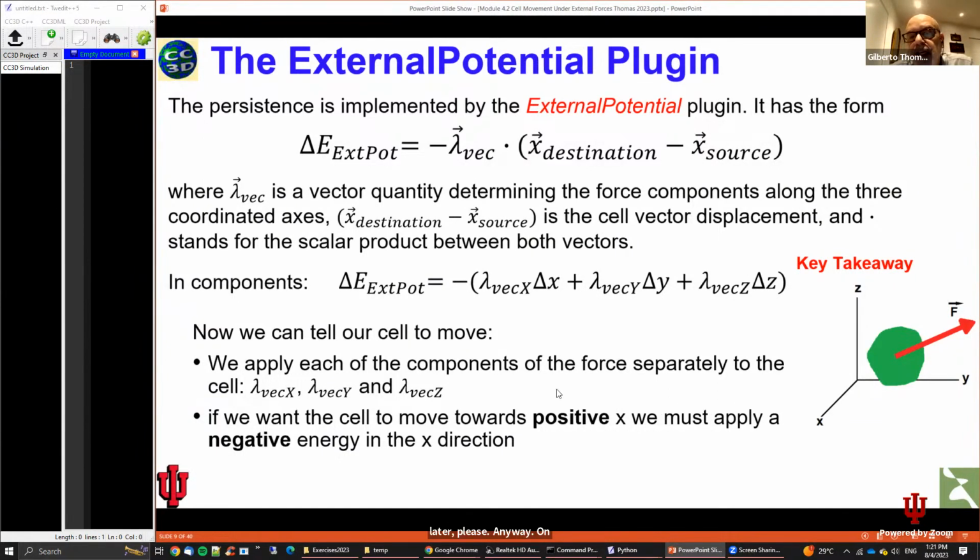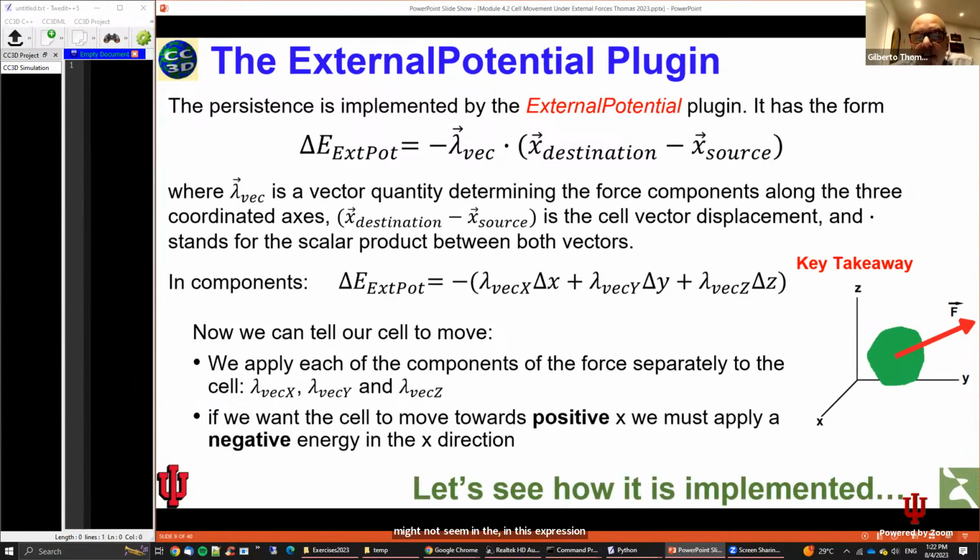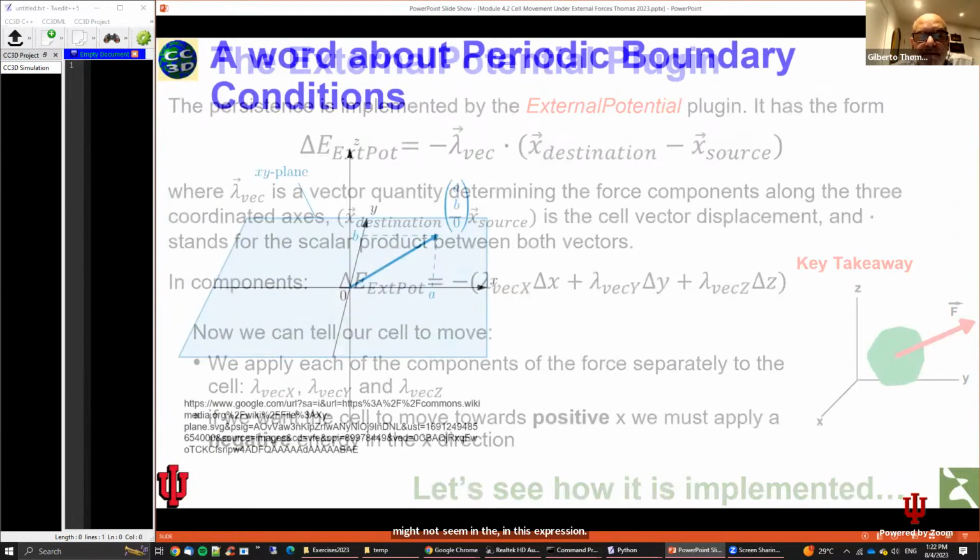Anyway, another thing you have to take into account is this minus sign here. If you want the cell to move towards the X positive direction, you have to apply a negative energy in the X direction. This is the origin of the minus sign in this expression. Okay, well, let's see the implementation.